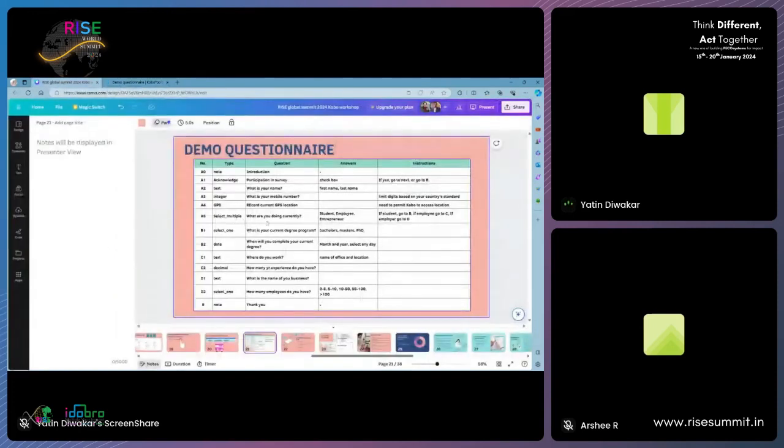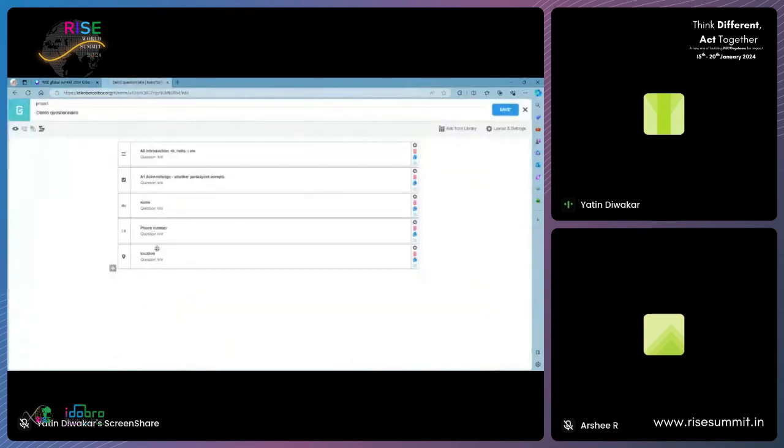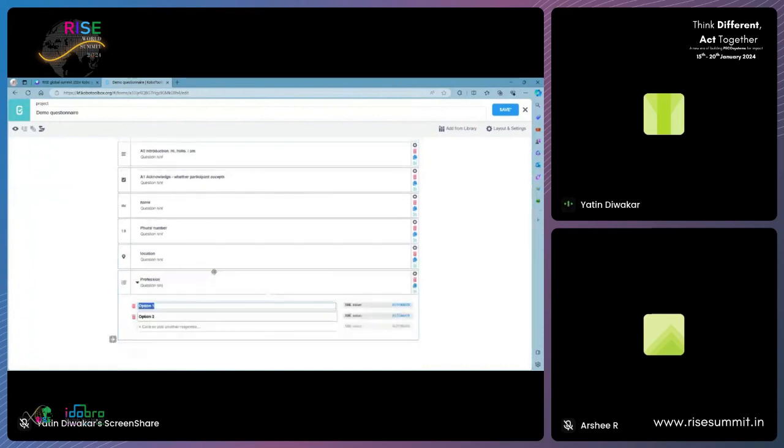The second question will show you how to do our select multiple skip logic. So let's say profession. In that I'm adding select many. Now it will ask me for options. While I'm adding text questions or numeric questions or GPS questions, it is not asking for options for that question. But in select many and select one, it will ask me for options.